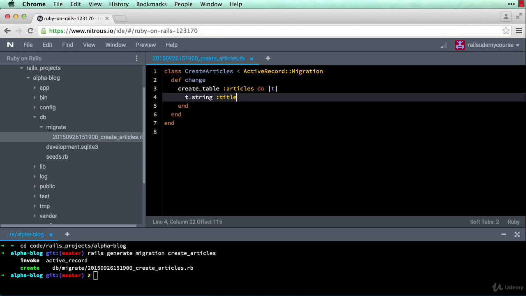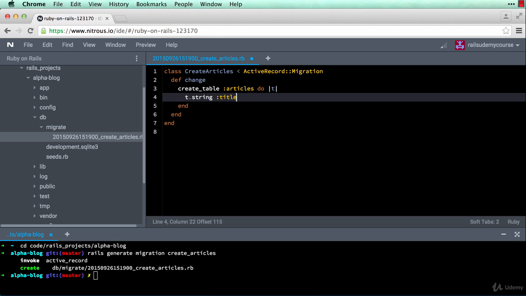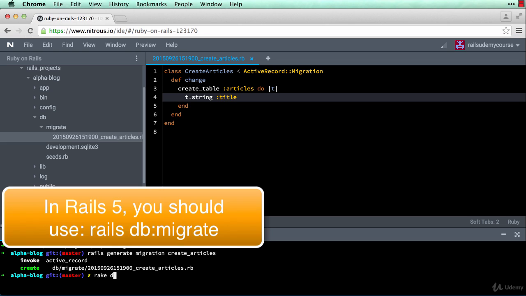Save that. Now, normally I would also say t.text, so of type text, :description. Okay. But I won't do that right now because I want to show you another way of adding description once we create the table. So let's say I forgot to add description and I just have a title. And I save that. And to create the table, I have to now run this migration file. So what I'll do over here down in the command line is rake db:migrate.